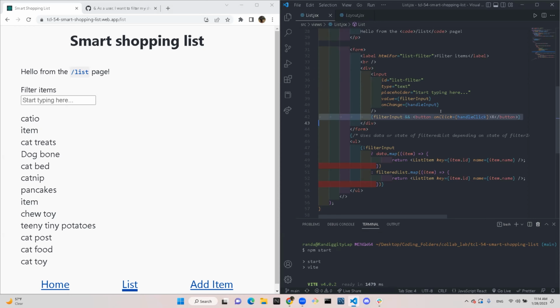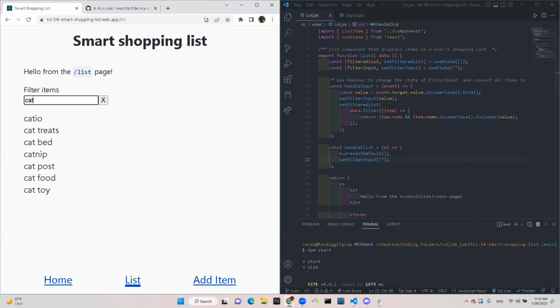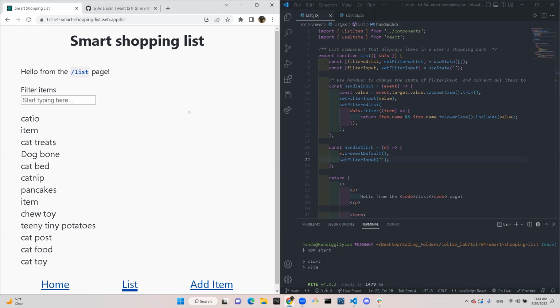So Randall, can you go back up to handle click? Thank you. So when you click on it, it will not refresh, but it sets the filter input back to null. And so that's what will clear out the filter box and allow the full list to display.